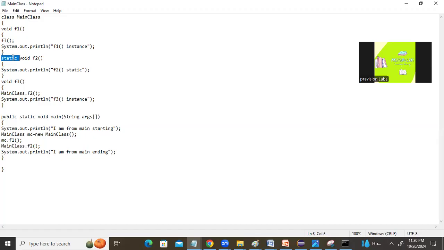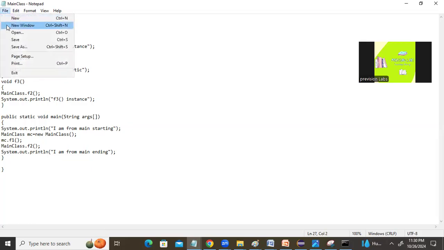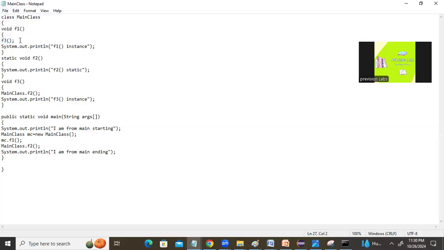How to call a static method? With respect to class name. What is this class name? Main class is my class name. That is the reason I am calling f2. These are the rules, you can remember this. So let us save this and just quickly run this.